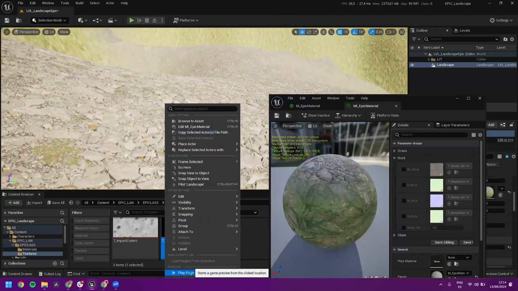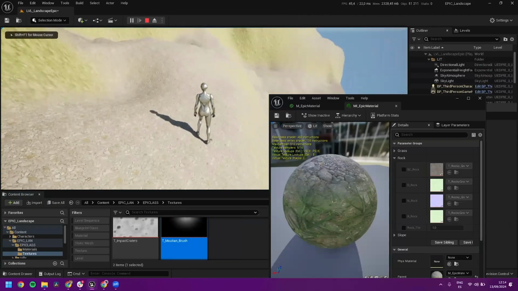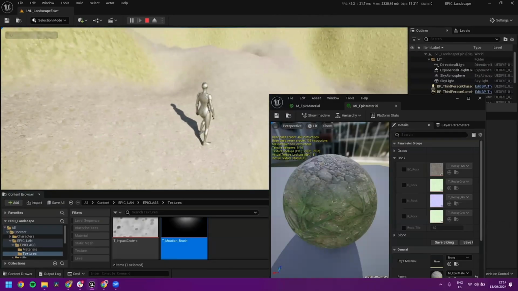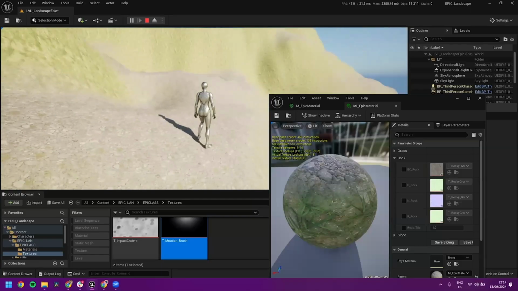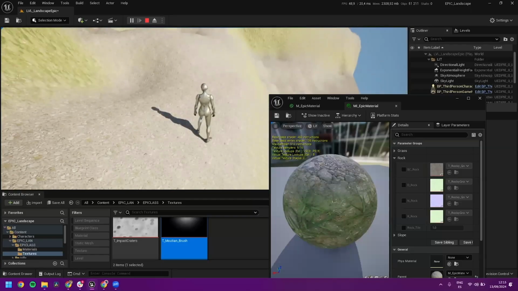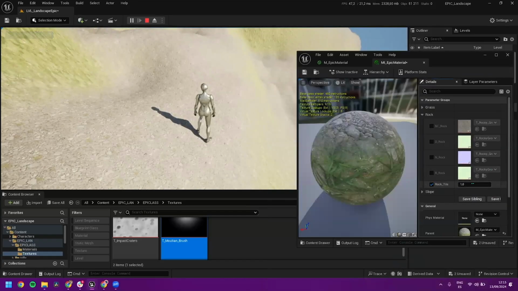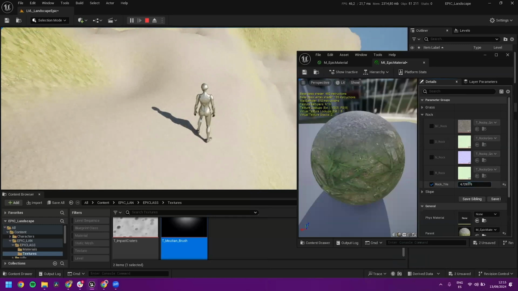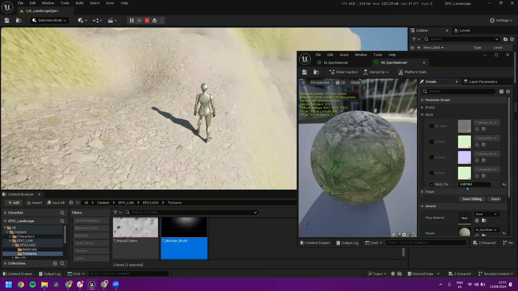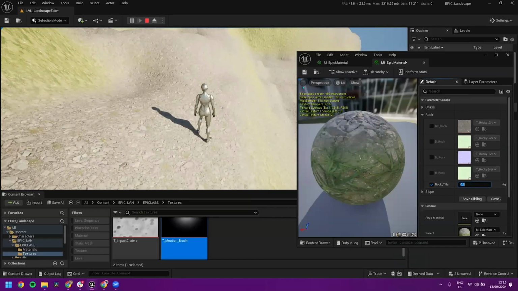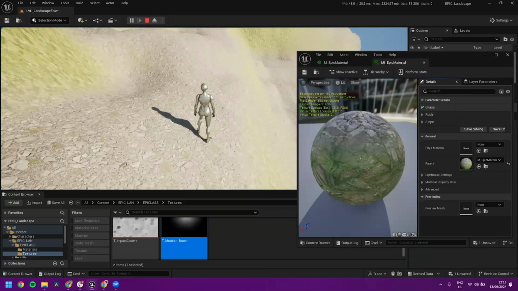So if we play from here, I would make the rock just a little bigger. I can press Shift F1. And now I can go into the rock tile and I can make it smaller if I go up from 1, or I can make it bigger if I go lower than 1. So let's do 0.5-ish. That will do. Save.